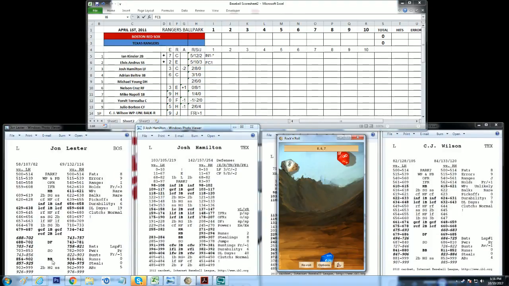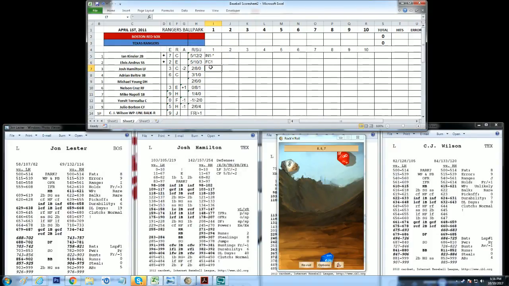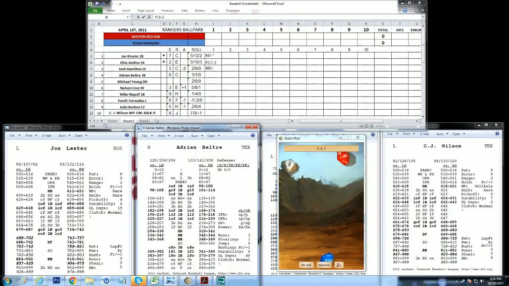854 to 902 is a walk. So Josh Hamilton with the BB on to first. This takes Honduras and puts him on second. So runners on first and second with one away here for Adrian Beltre. Runners on first and second, one away.